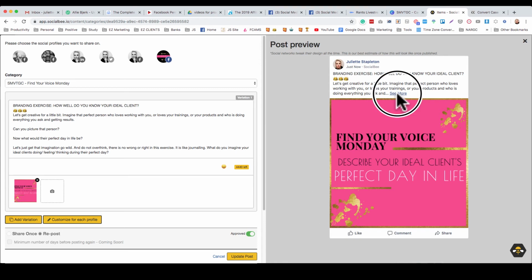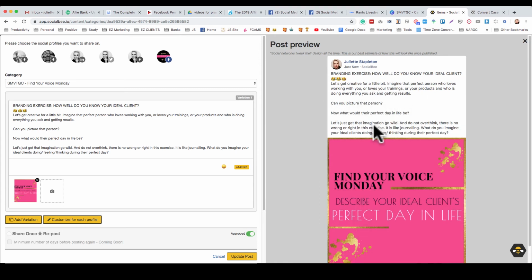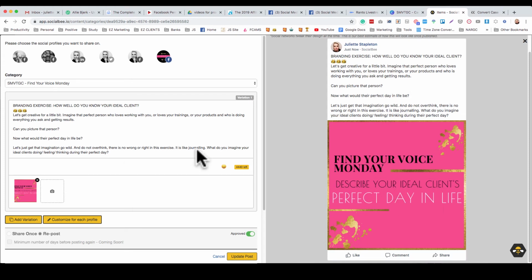And just break it in as well. So 3 lines is the perfect way of presenting information to the eye on Facebook. So that's how my post will look. I'm very, very, very happy with this.